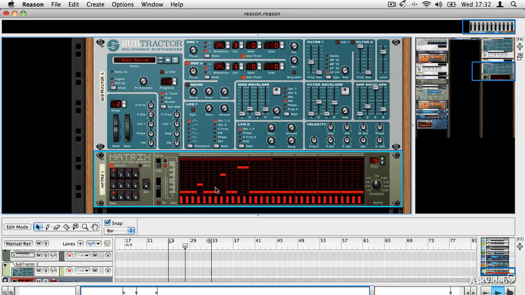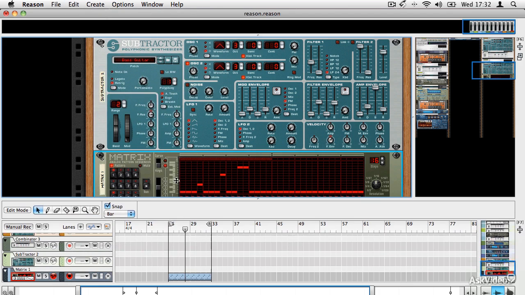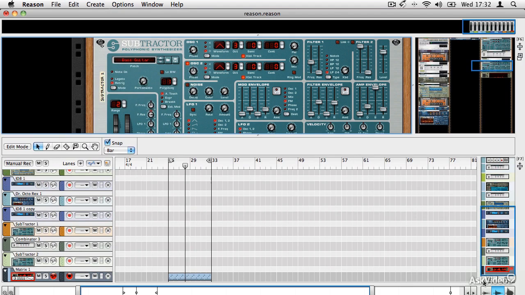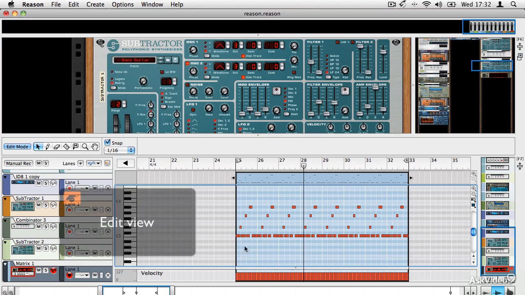If you decide that you want to transfer that data into the sequencer, you can make sure the Matrix is selected and then choose Edit, Copy Pattern to Track. And when you do that, the MIDI data from the Matrix is placed into the sequencer.